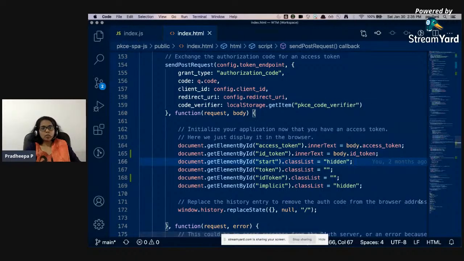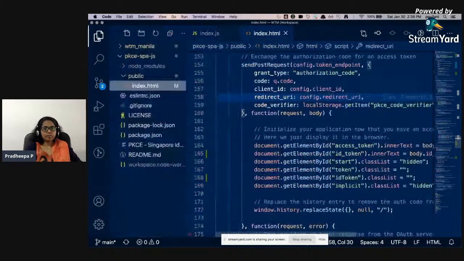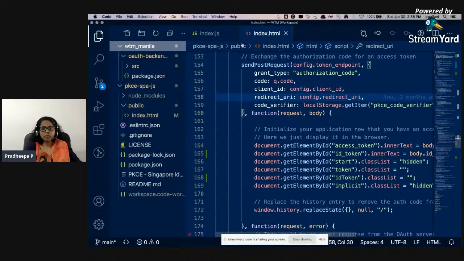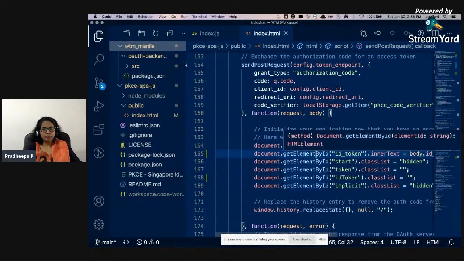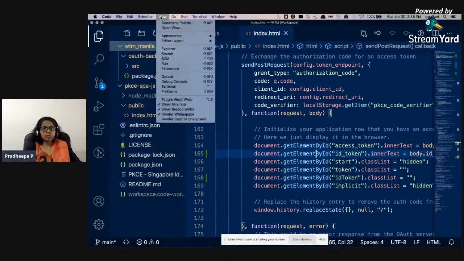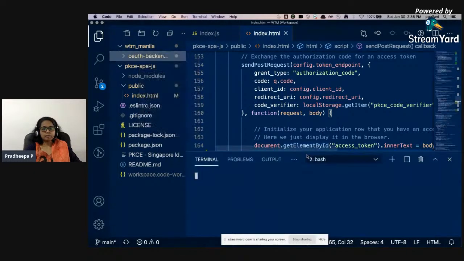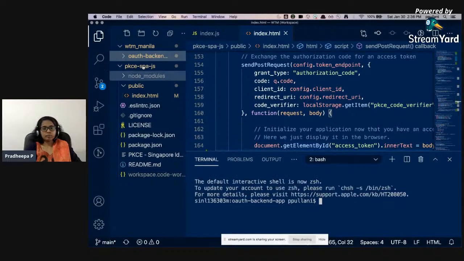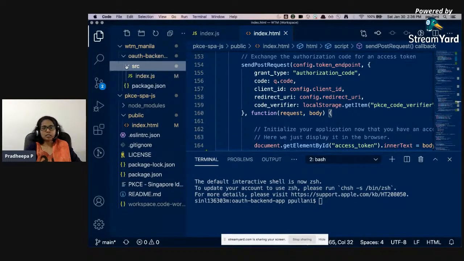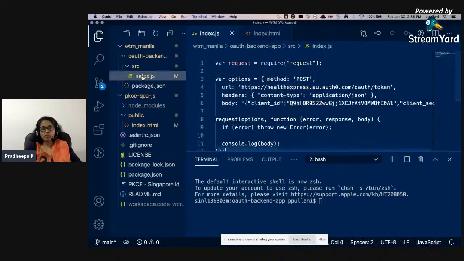The other one is the client credentials. Let me run my application. Client credentials is very simple. In client credentials, it's a secure application, so I don't need to run in the backend.